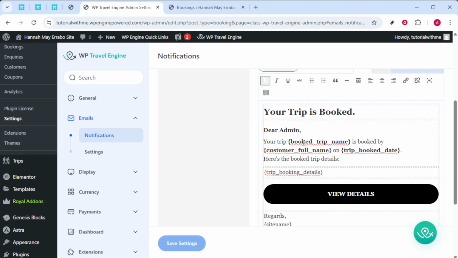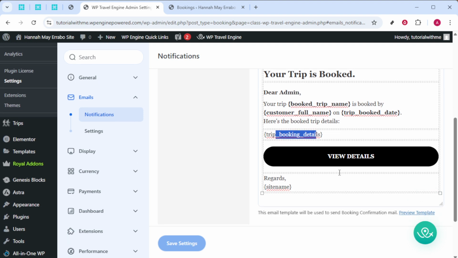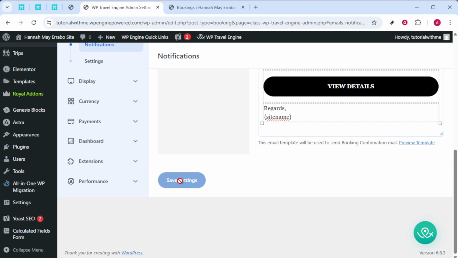Once satisfied with your edits, be sure to save your changes. This is crucial, otherwise all your hard work could be lost. There's a Save Changes button at the bottom of the settings page. Make sure you click it.